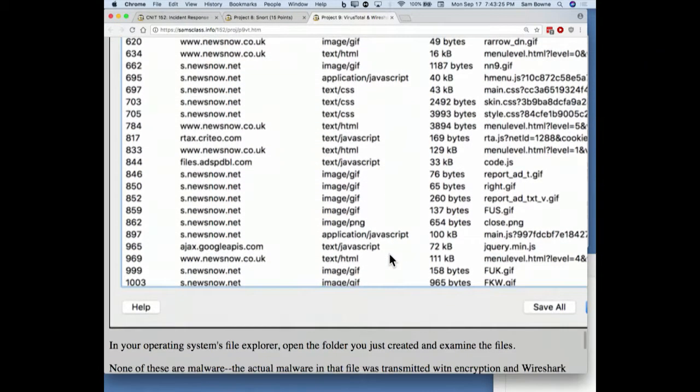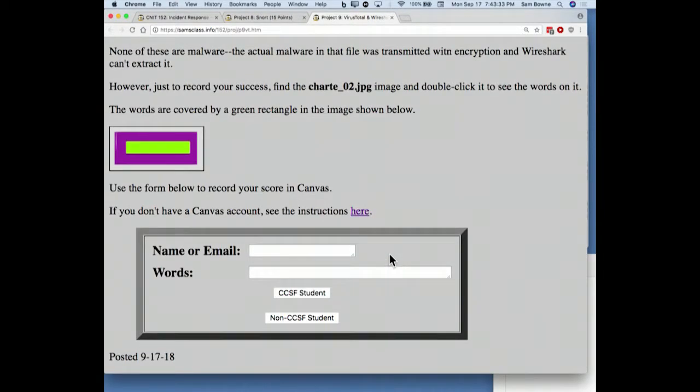And unfortunately, the real malware is not anywhere here. The real malware moved as an encrypted zip file that Wireshark can't remove. So these are all innocent files, but it gave me something to have you turn in to show that you got this far. And there are answer documents on the site this came from that give you more details if you want to go there.